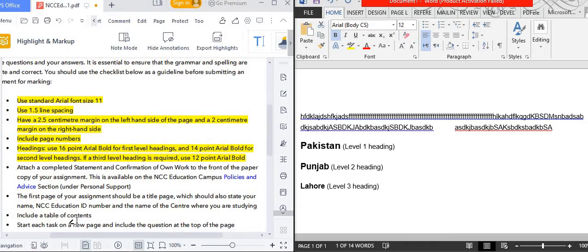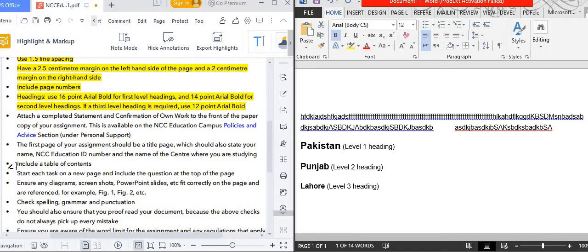I have spoken to the students and they already know how to make the table of contents. So as far as headings are concerned, so let me show you. So what are these? आपका टेबल ऑफ कंटेंट्स में ये आपकी हेडिंग 1 है, ये हेडिंग 2 है और ये हेडिंग 3 है, जस्ट लेटिंग यू नो. Now the next requirement is of course start each task on a new page.